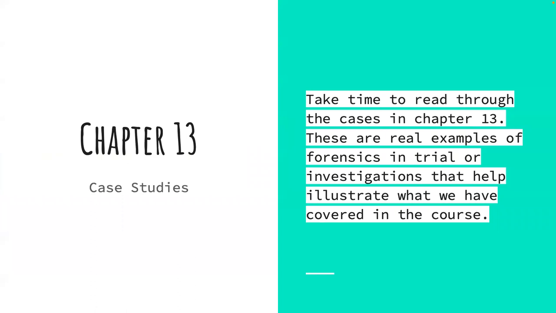Chapter 13 has a list of case studies. It shows you some real examples of investigations and how they apply with all the topics that we've covered in the class and that you've read in the book. I didn't find it necessary to go through them, in the sense of it's important for you to know these cases, because this isn't a law class. This is an introduction to forensics. So I honestly leave it to you to check out the cases, to read about them if you're interested. But I wouldn't say you have to read them.